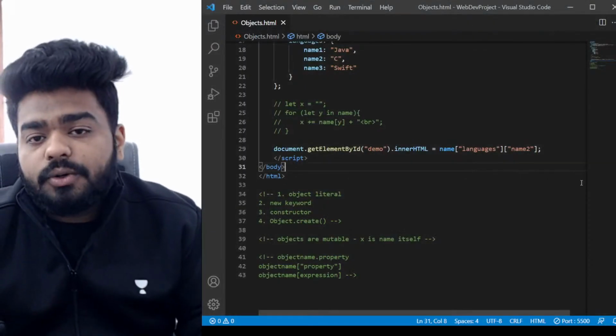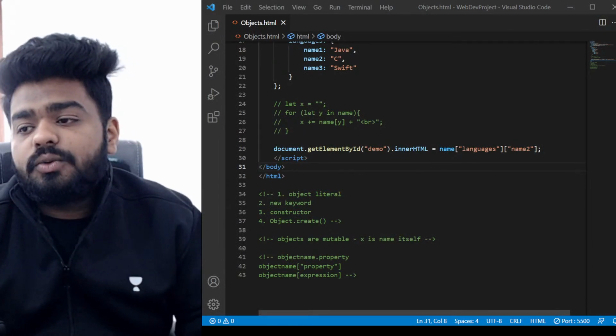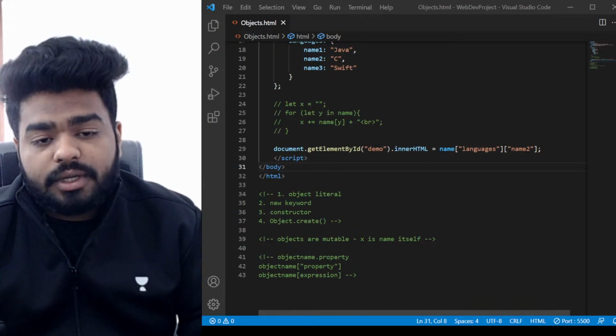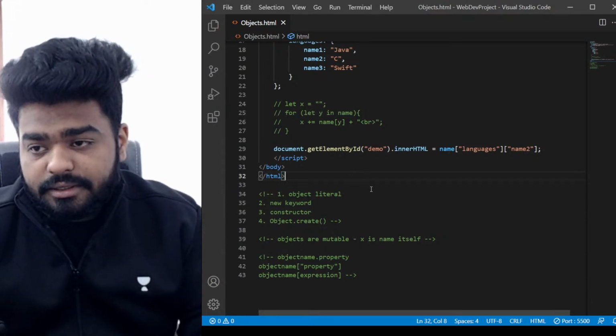So let's come back to the code. Just have a look how it is, and then we'll try to see what is this one, what is object name expression. Let me know if you have any doubts still here.